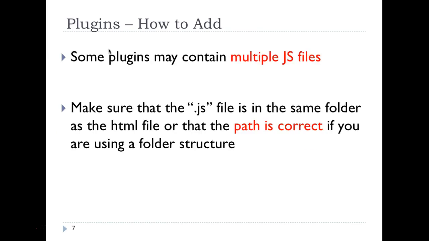Now, many of these plugins contain multiple JavaScript files, so you have to absolutely make sure that the JS file is in the same folder as the HTML file, or that the path is correct if you're using a folder structure. Professionally, I see a JS folder on the root level of all servers, and that's usually where they'll go.